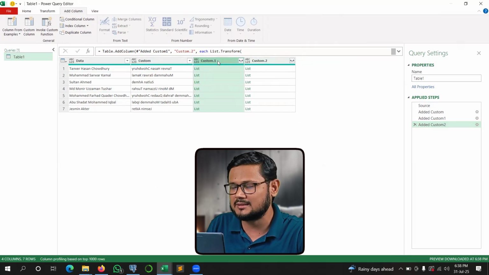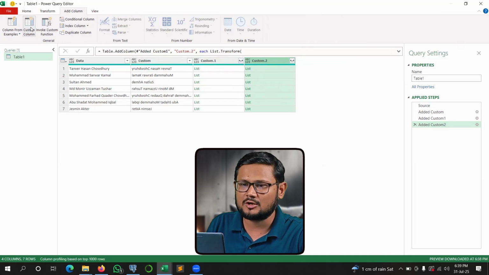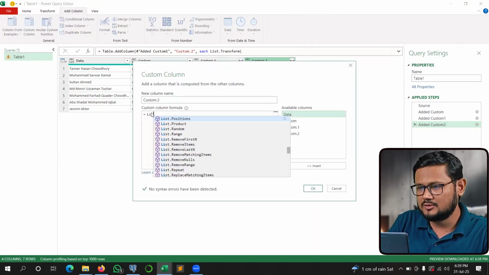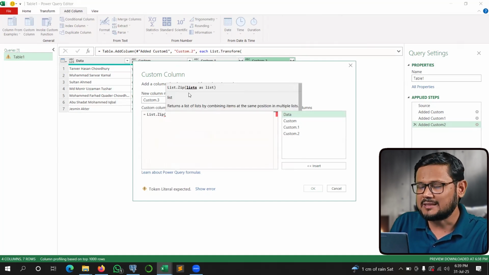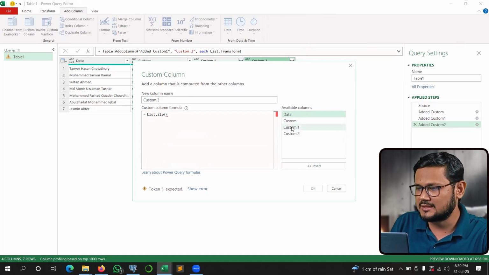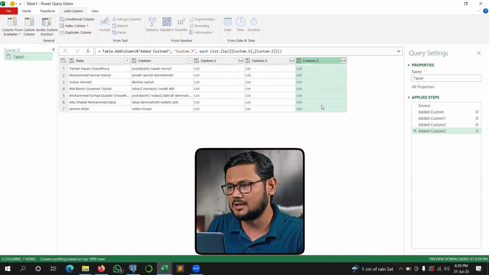Now I will combine this list with this list. So again, I will go to Add Column and click on Custom Column. Here I will use the List.Zip function to combine these two lists. As I have to supply the lists in this argument, I will write them in curly brackets. So the first list is Custom 1, comma, and the second list is Custom 2. I will close the curly bracket and close the bracket of List.Zip. I'll click OK. Now I have another column.